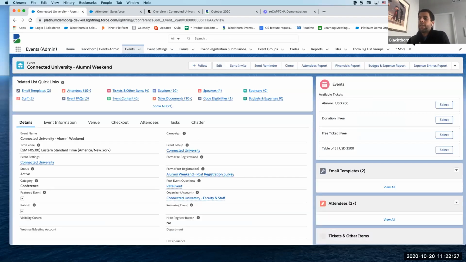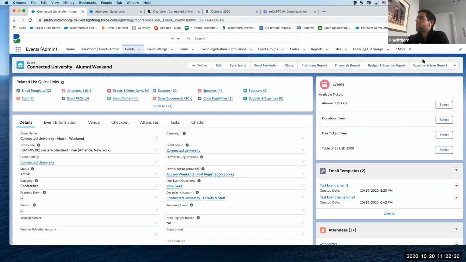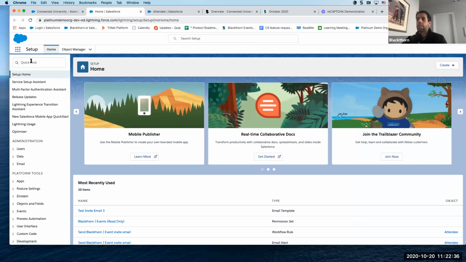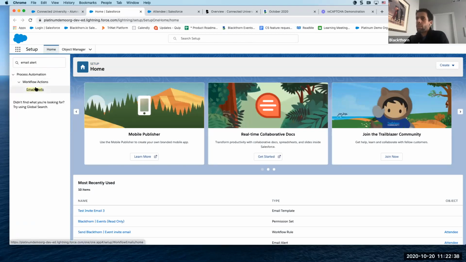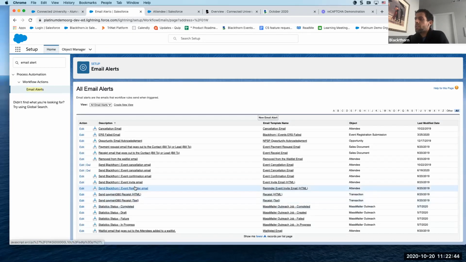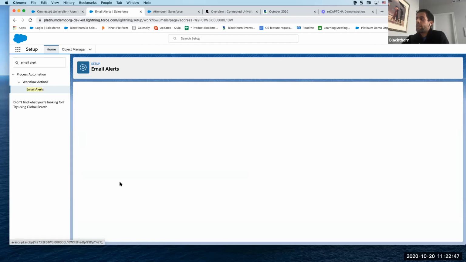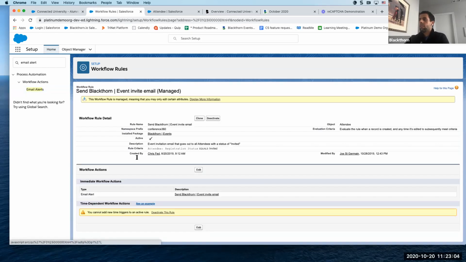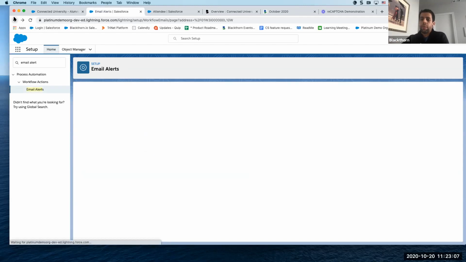And a quick note on the email template automation. If you are using our automated email for sending invites, you will want to turn that off. So I'll show you under email alerts. If you're using the send Blackthorn event invite email, you will want to turn this off because what this email template builder does is automatically switch the registration status of the attendee from to invite to invited. So if you have this active, it will send a duplicate email. But in this case, I'll keep it on just to show you those two emails that fire.